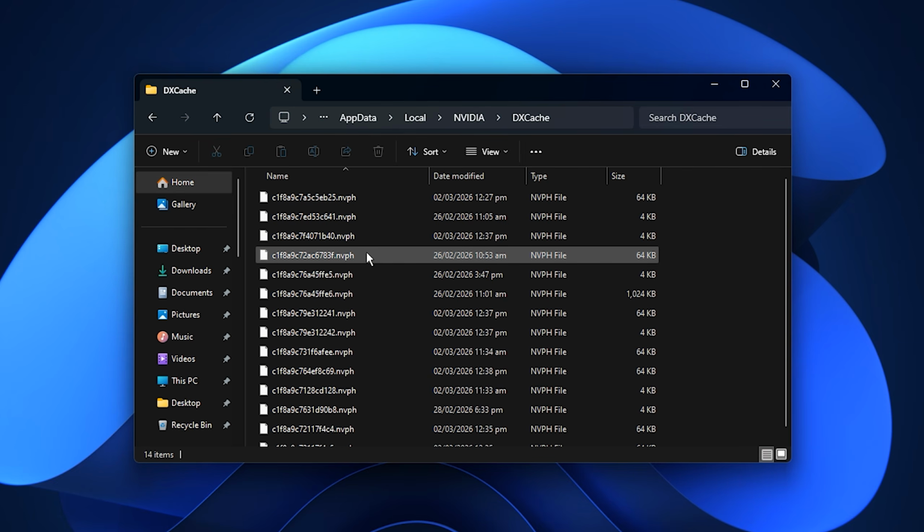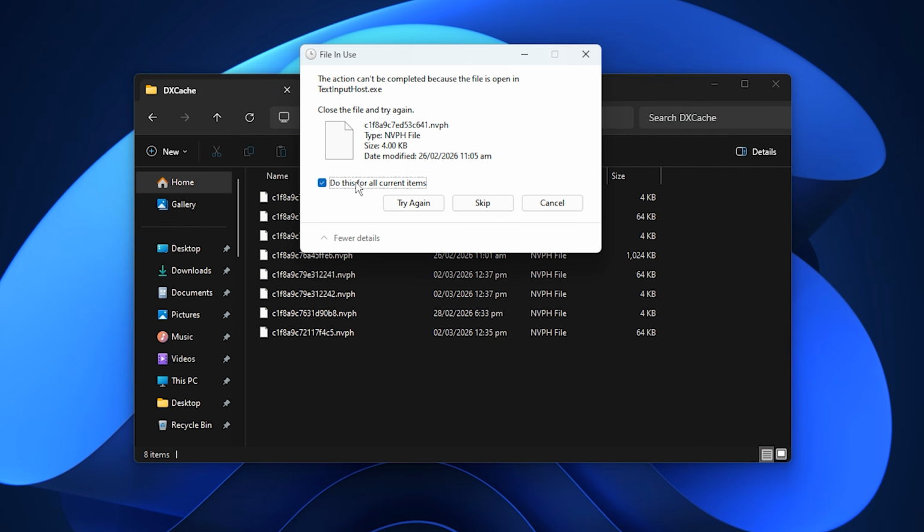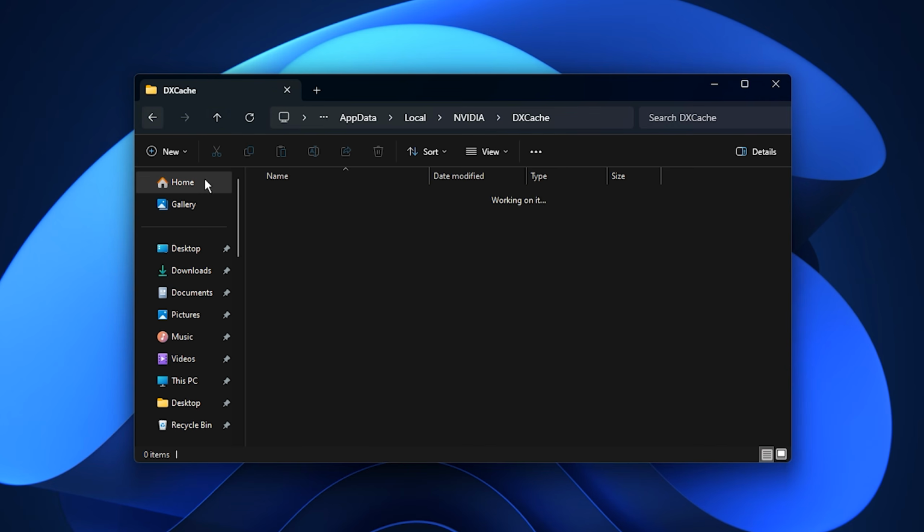Open each folder and delete all the files inside them. If Windows asks for permission, approve it. If a few files refuse to delete because they're in use, skip those and continue. The majority is what matters.